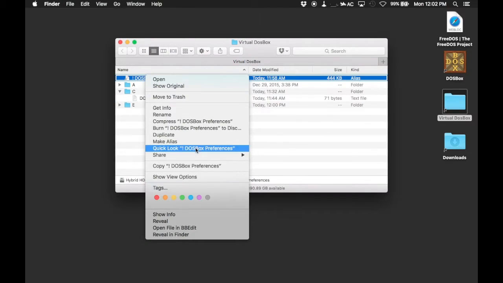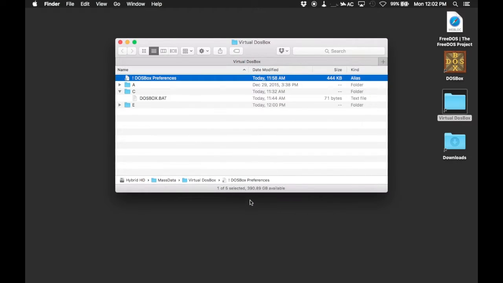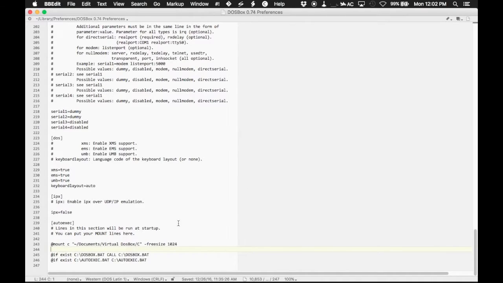I've also already modified my DOSBox preference file. At the end of the preferences file, you'll see a couple of lines I've already added. The first is for automatically mounting my custom drives. The second is used to automatically start the FreeDOS auto-exec bat file.